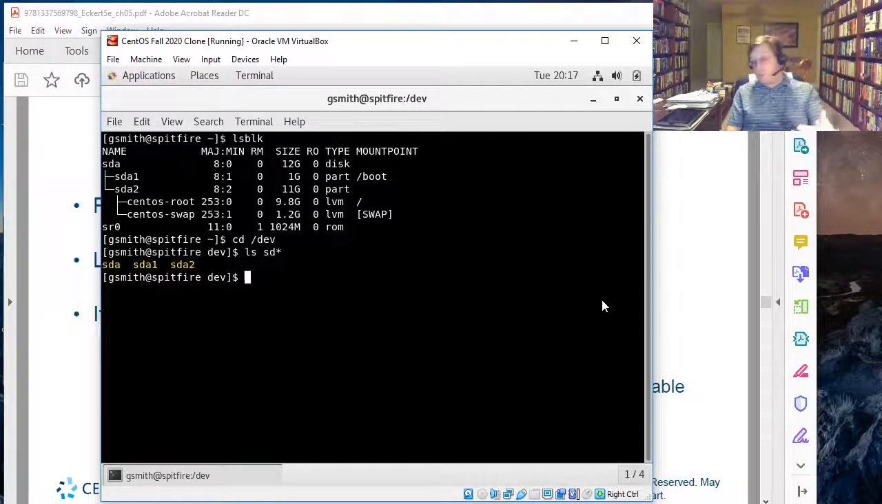Then one of them is going to show up as the C drive and the other one's going to show up as the D drive, even if they're on the same hard drive. Now, Linux doesn't do that. What Linux is going to do is, if you have the whole hard drive itself, it's going to be called SDA, and then if there are two partitions to this, the first partition is going to be called SDA1, and the second partition is going to be SDA2.